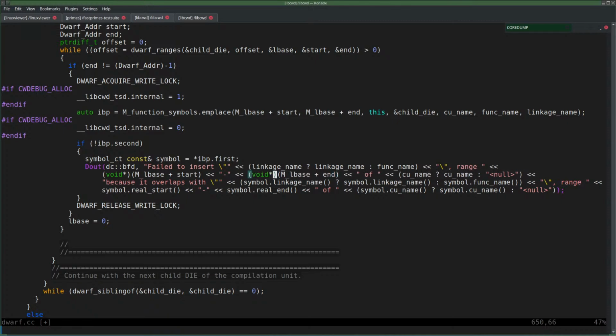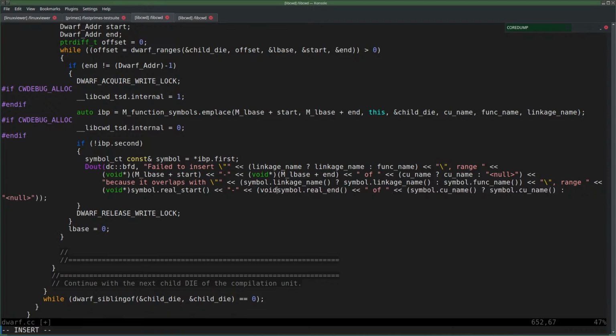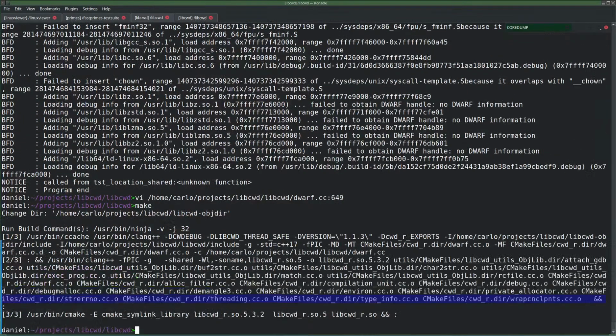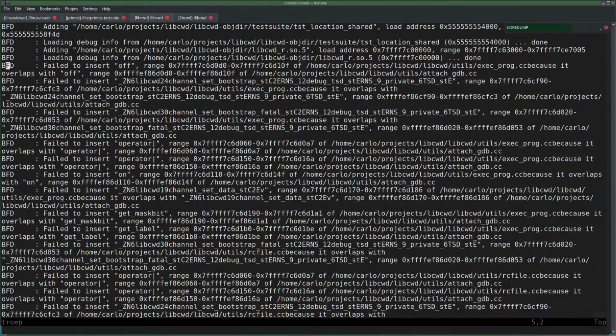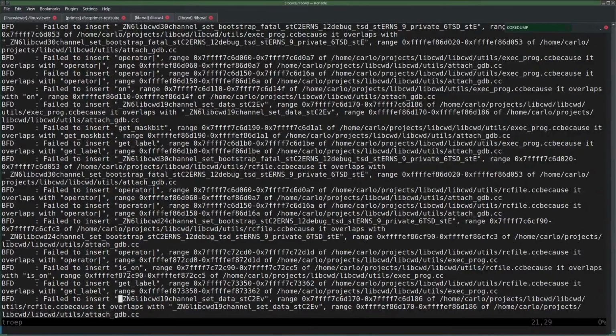Hack your way into printing hexadecimal values. Cast it to void pointer. Here, void pointer. And a void pointer. And make and run it. Write it to the file because it's so big. Failed to insert. I want to see something that I actually understand.